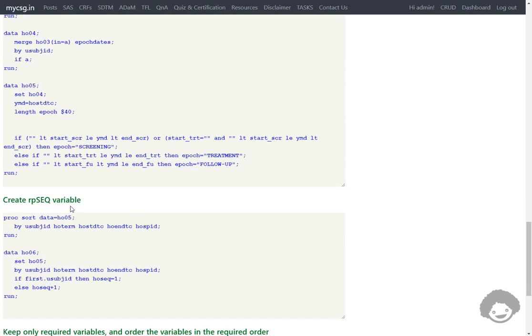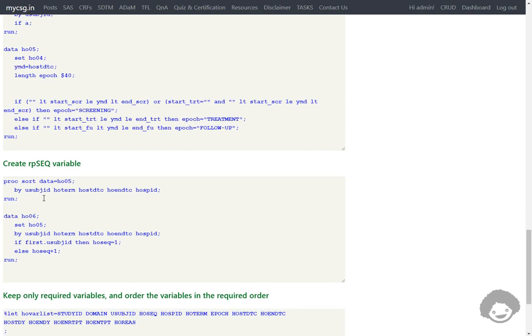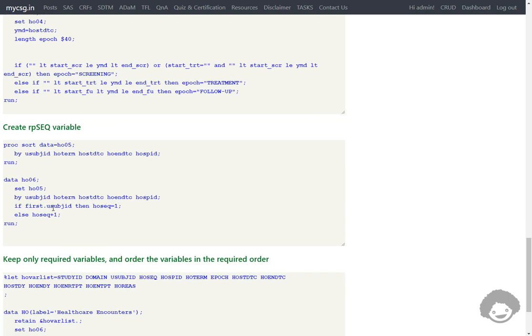And then we are creating our HOSEEK variable. This should have been HOSEEK, not RPSEEK. So in HOSEEK, what we were asked to do is sort the records based on a pre-specified list of variables. We sort the records based on that set of variables, and then on the earliest record of each subject, we assign a value of 1 to the HOSEEK variable. On the other records, we increment it by 1 by making use of a sum statement here.